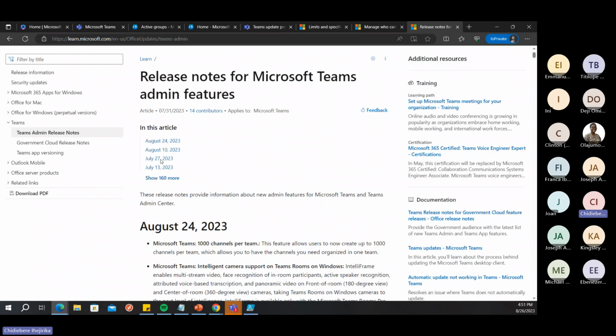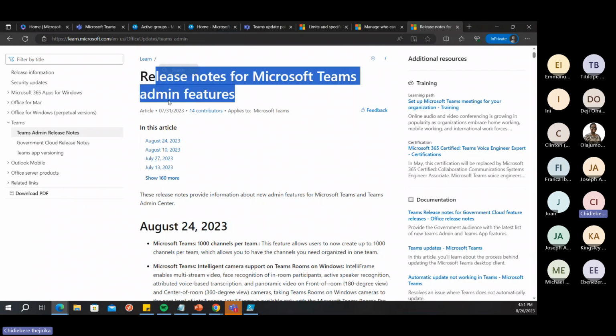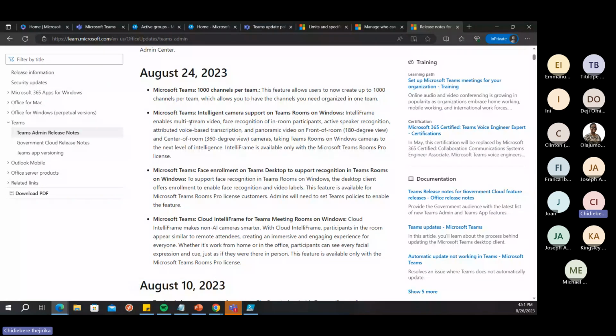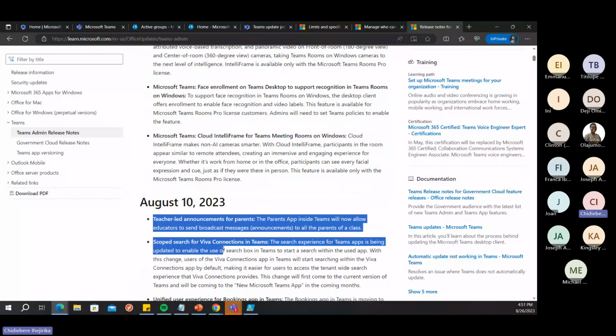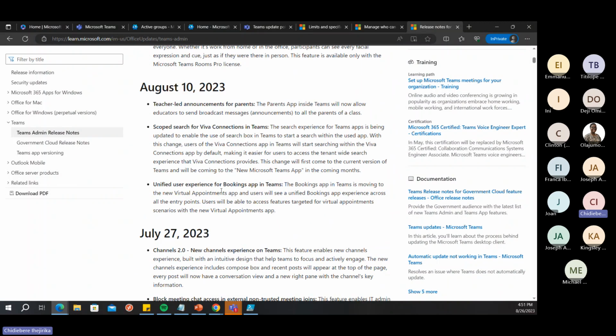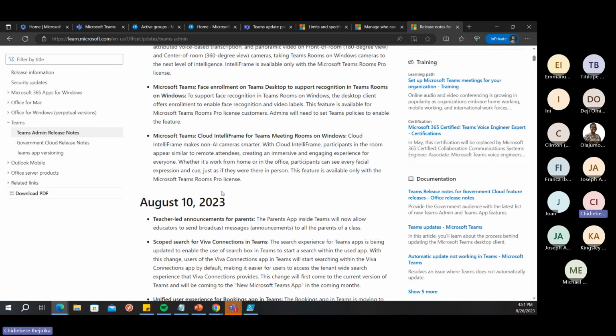So here you have Microsoft Release Notes, right? Microsoft Release Notes for Microsoft Teams. Now you can see the latest release that we have is August 24th, 2023, and then the one before that was August 10th, 2023 as well. So you can see this gap is just a 2 weeks gap, right? If you also look further, you can see July 27th, right? So this is like a 2 weeks gap, right? So Microsoft releases its updates and features within 2 weeks.